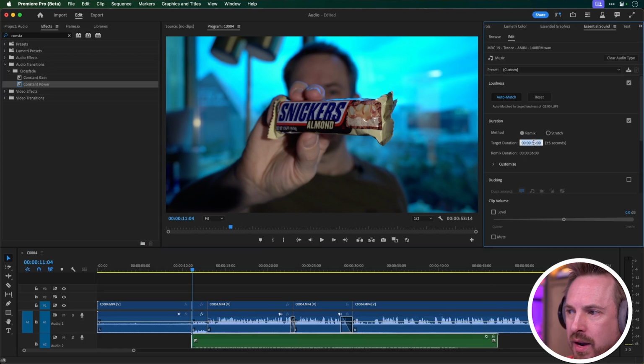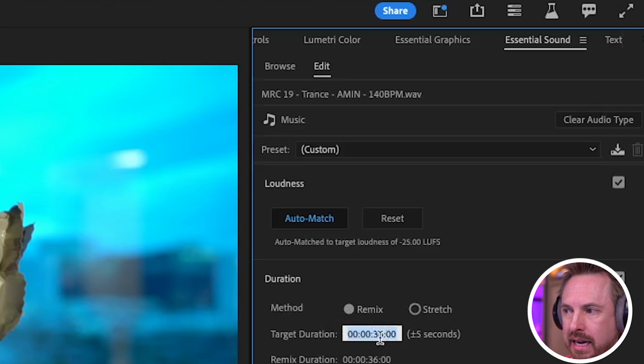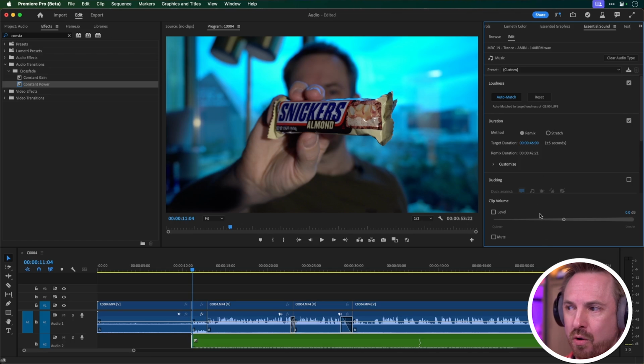So all I have to do is go to the remix feature here that will remix your track to make it exactly the right length. And I'll say, give me a 46-second track, and look at that. With just a simple changing of the timing inside Essential Sound, I now have a music track that lasts for the duration of the video I'm working on, which is really rather cool.